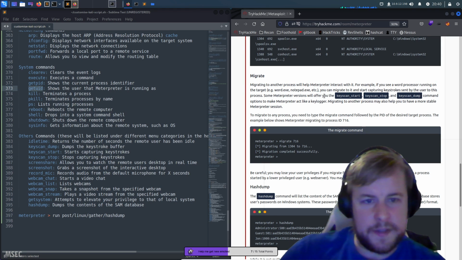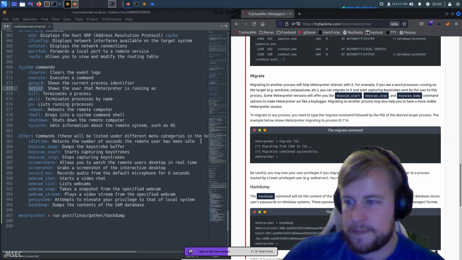Some Meterpreter versions will offer the key scan start, key scan stop, and key scan dump commands to make it act like a keylogger. Migrating to another process may also help you to have a more stable session. To migrate to any process, you need to type the migrate command.